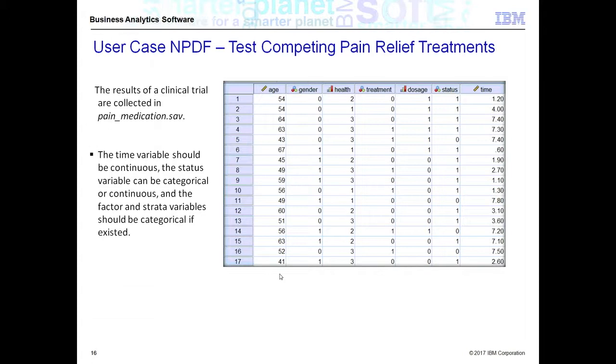Gender: 0 is male, 1 is female. Health: 1 is poor, 2 is fair, 3 means good. Treatment: 0 is new drug, 1 is existing drug. Dosage: 0 is low, 1 is high. Status: 1 is censored, 2 means take action.